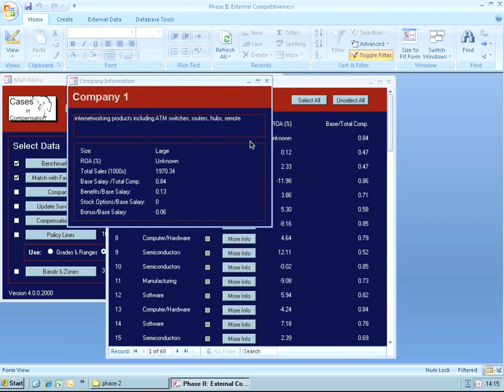If we click on the more info button, we get a bit more. We can see that this is a large company. We can see what its total sales is. We can see again that same data there, and some other ratios, benefits to base, whether there are any stock options, whether there are bonuses, and so on.